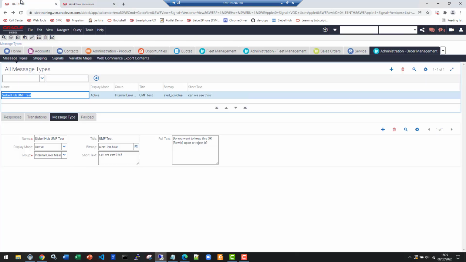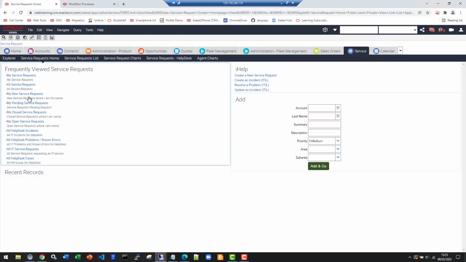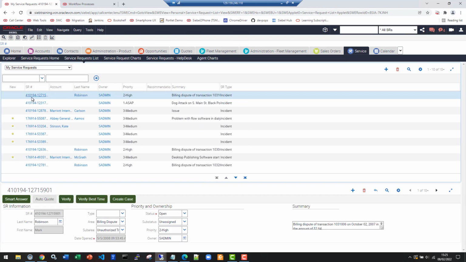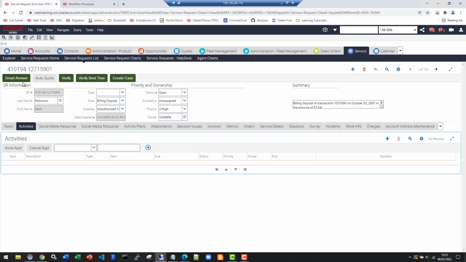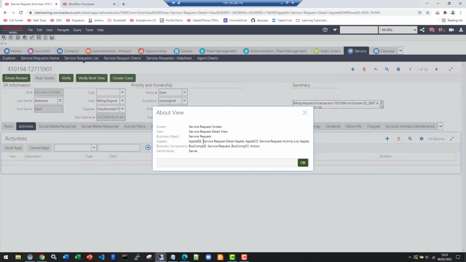So the applet is different. We use, let's create a service request. Do we have one? Oh, plenty. Just use the first one. And let's be lazy for test. Let's put, for example, the smart answer button. We're not using smart answer. Let's replace it with our new button. And we need the name of that applet. And it's the service request detail applet.